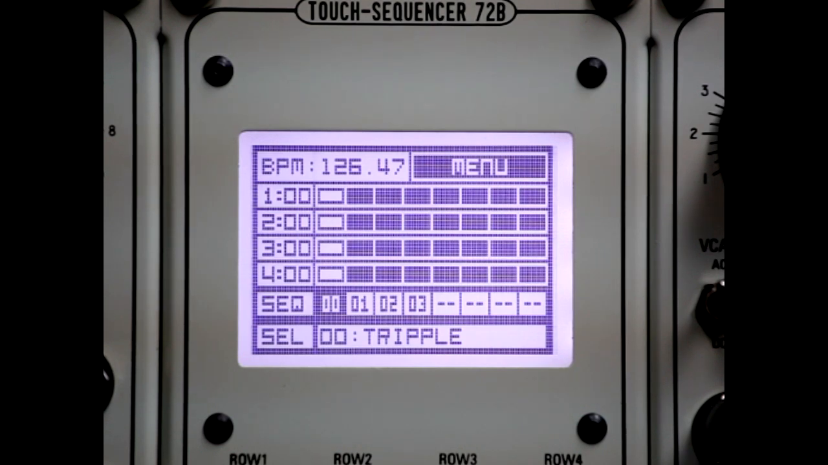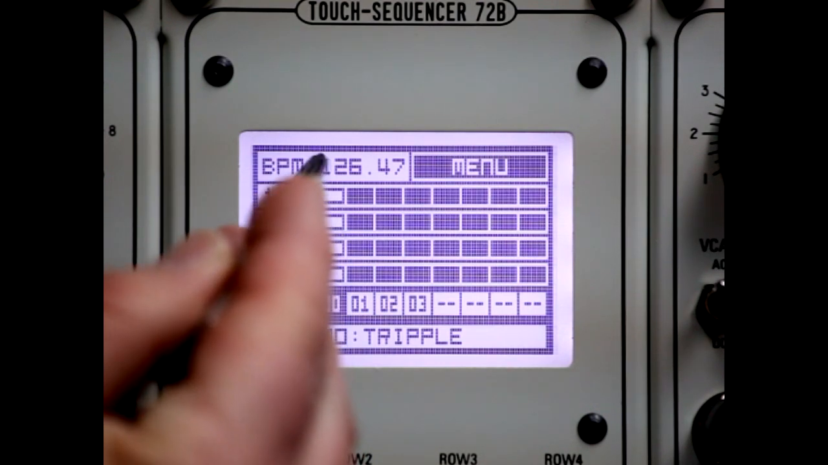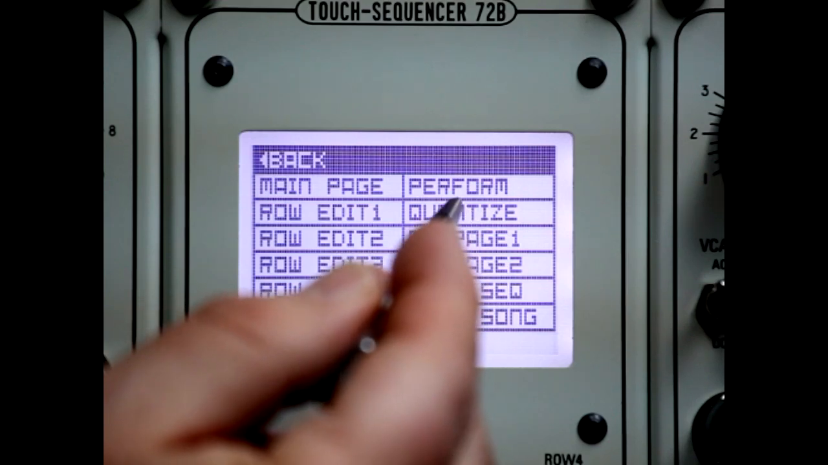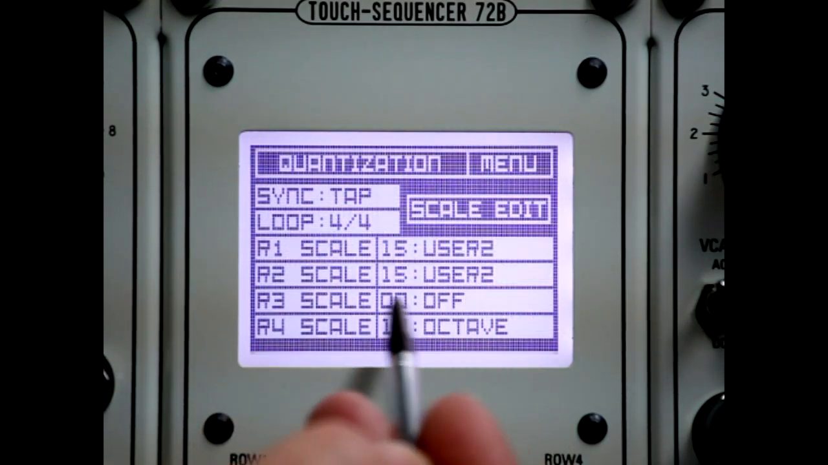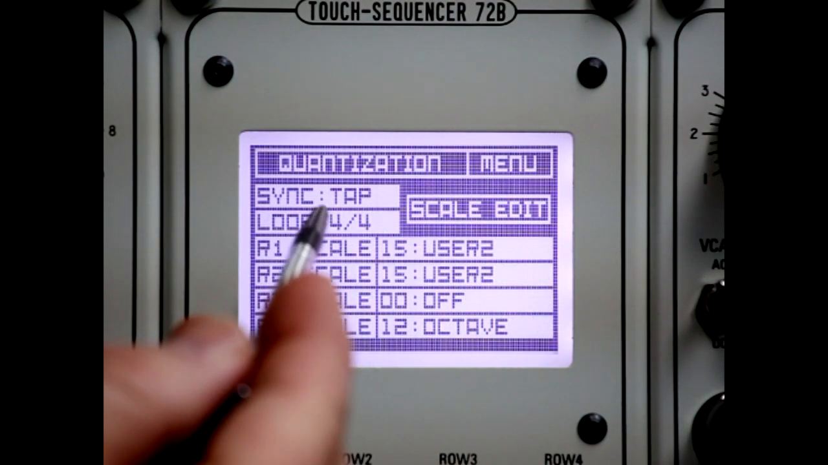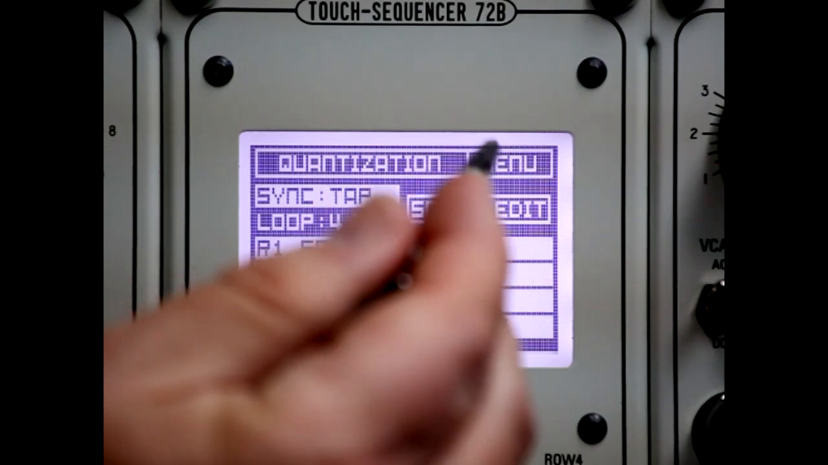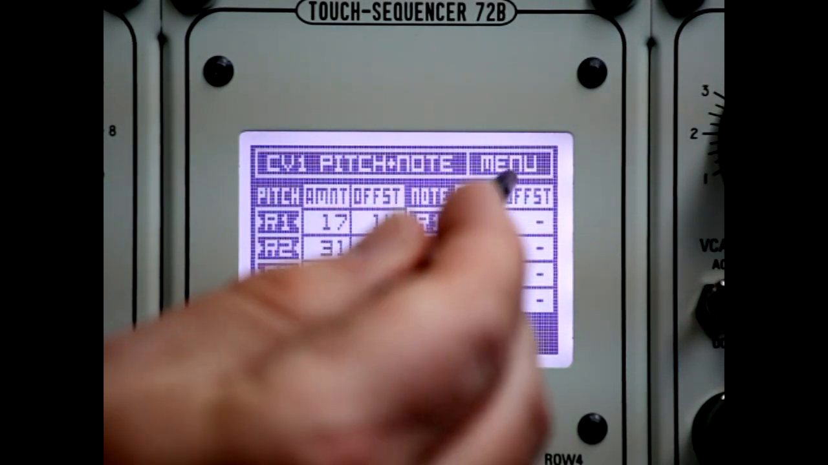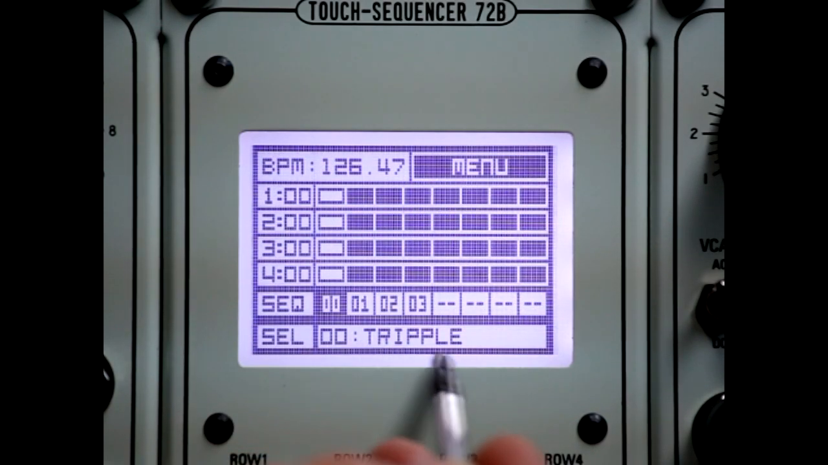The song also stores the preferences or settings for the chained group of sequences. These are the BPM or tempo of the song, the quantization scales used for each of the rows, the bar sync loop point and the CV input settings, and finally, it saves a user-defined name or number for the song.